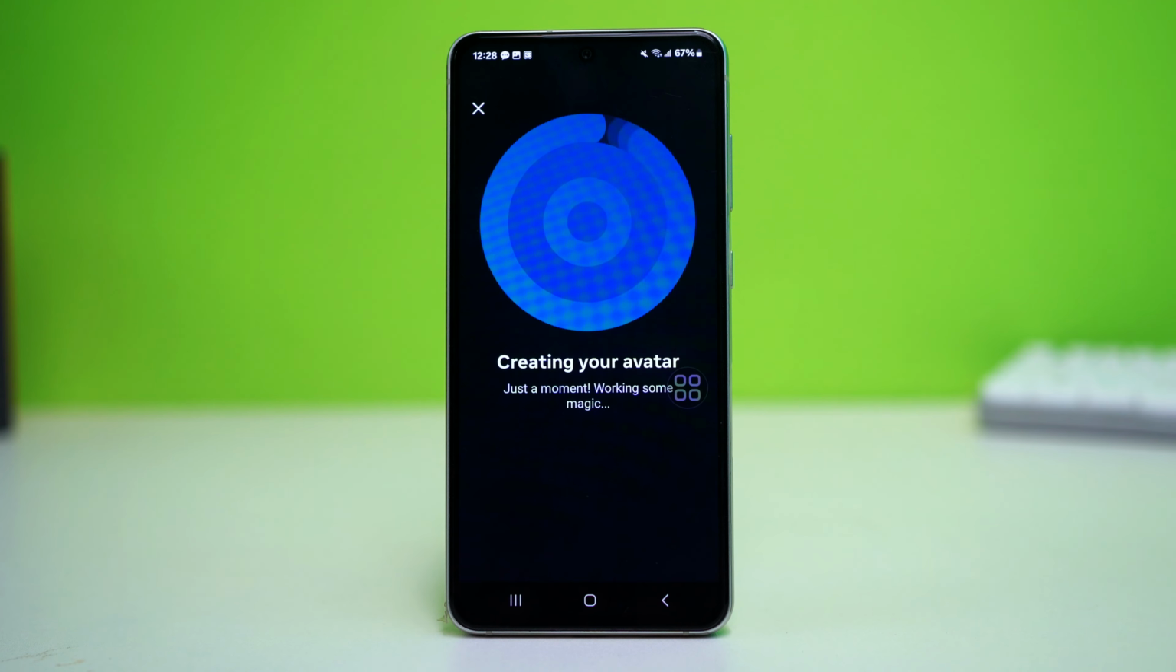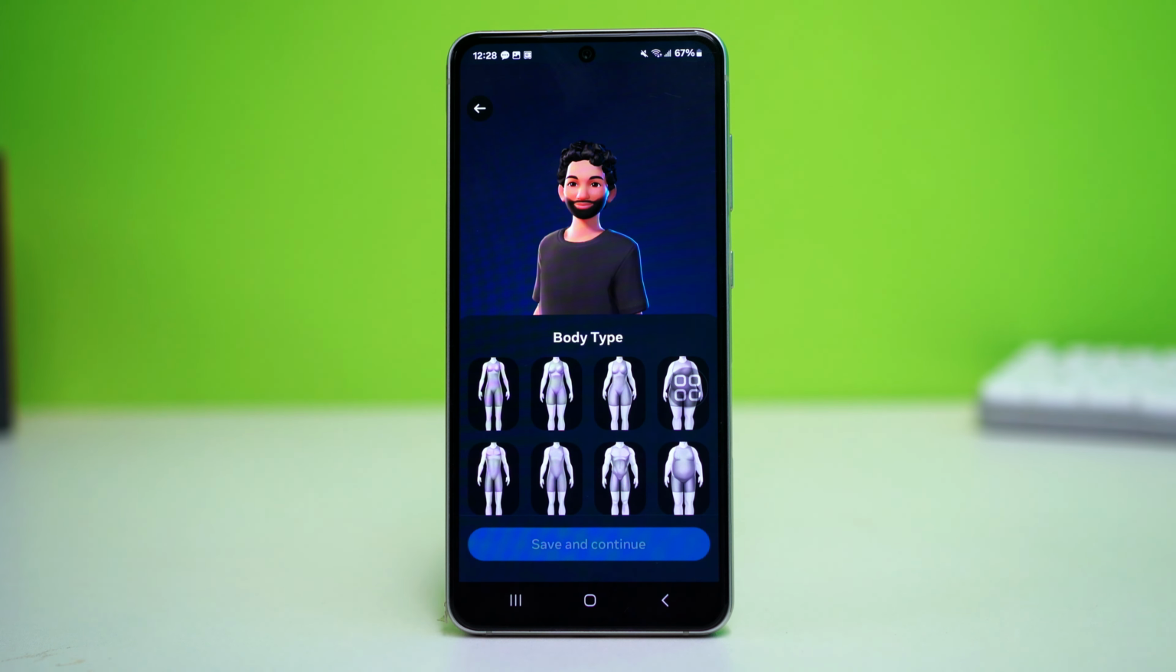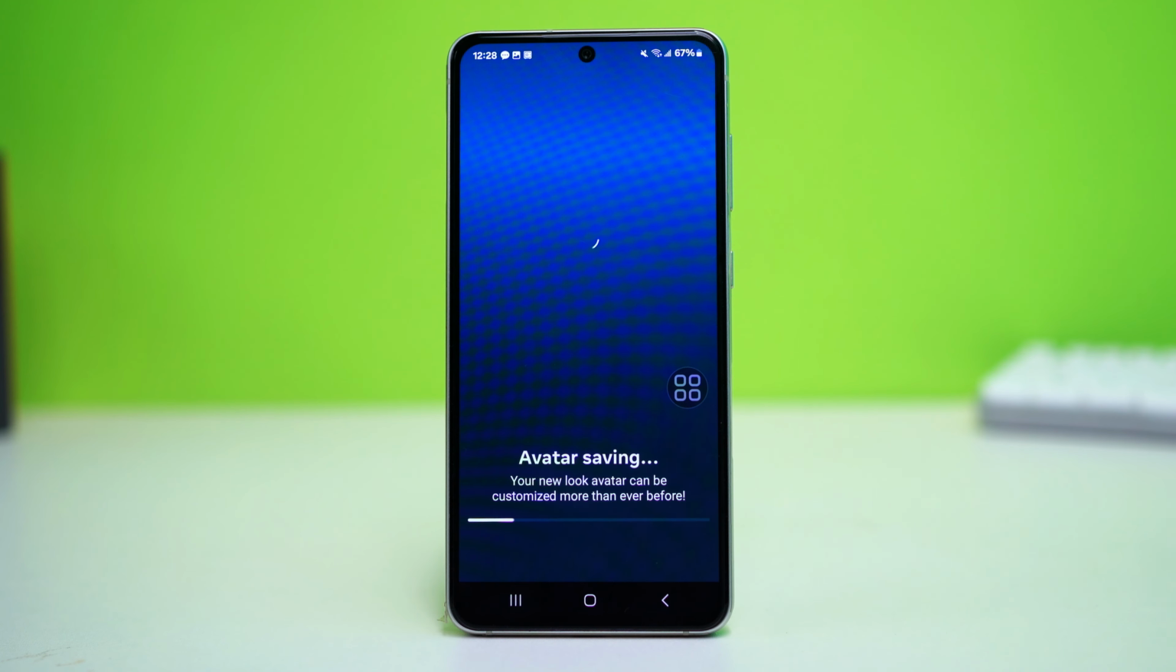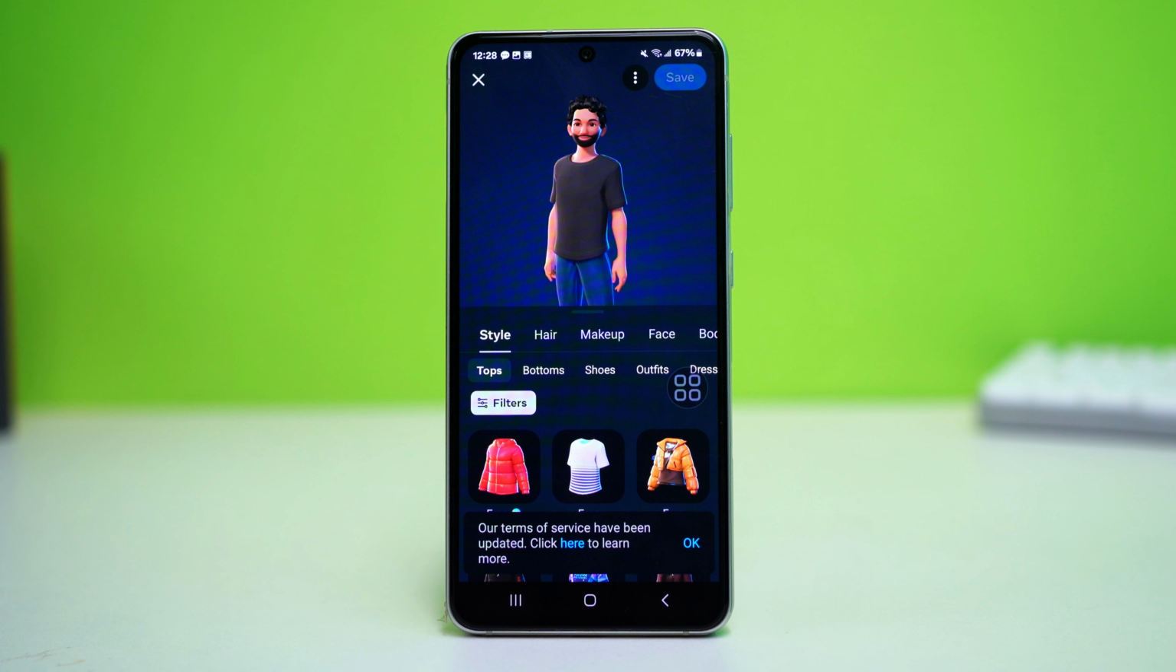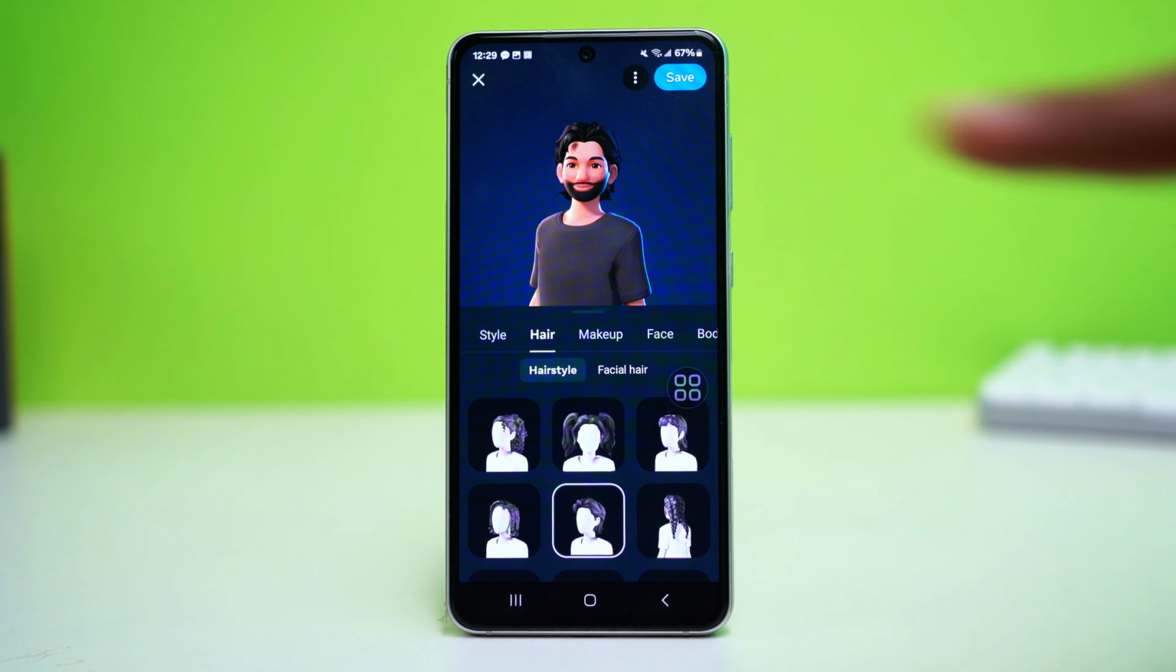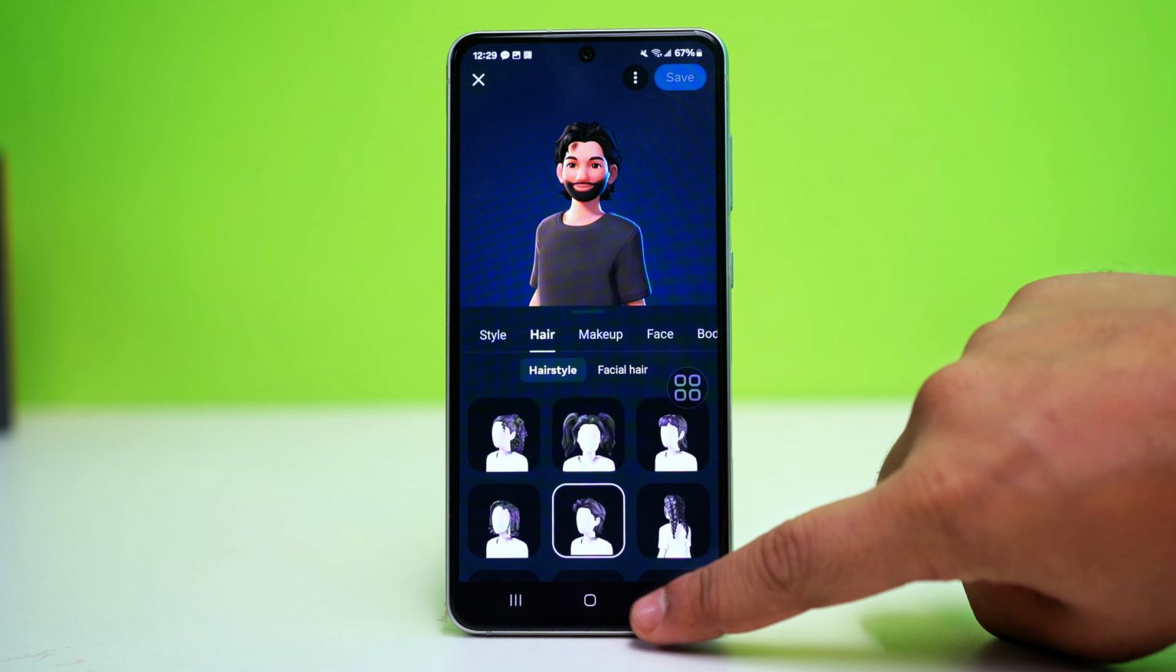Click a selfie. Choose a skin tone. If you want to edit further, tap on it to make more edits. Here you can select hairstyles, dresses, eyebrows, etc. Otherwise, click on Save. And that's it. You've successfully created your avatar.